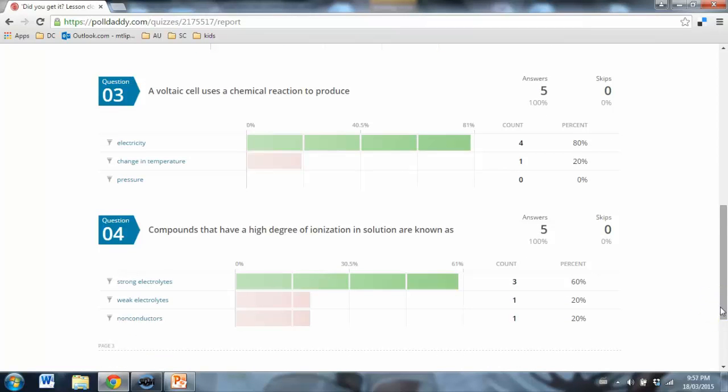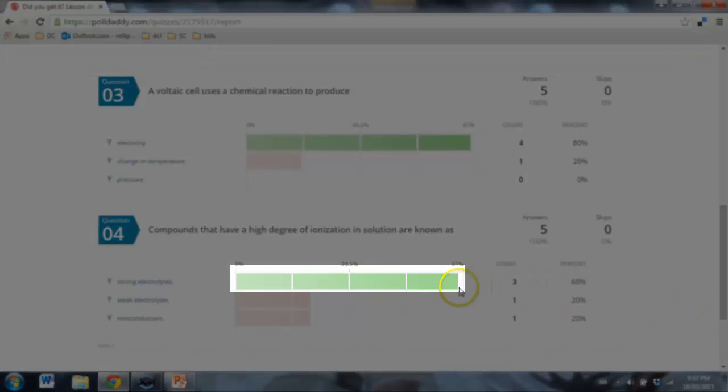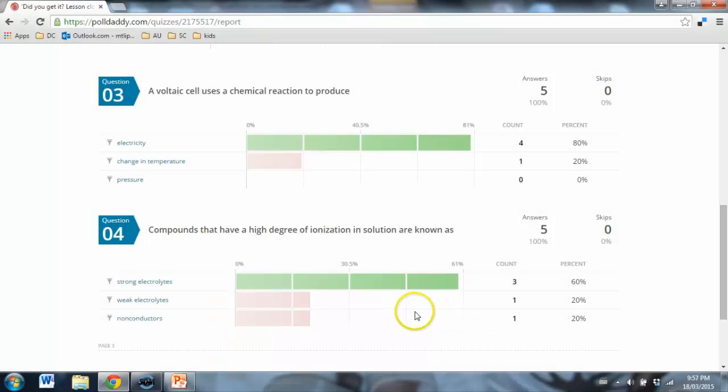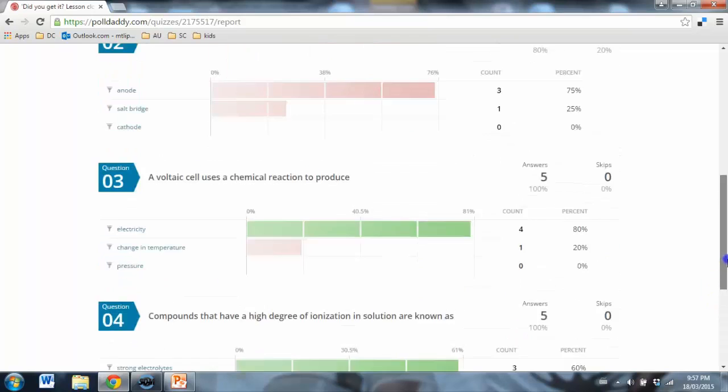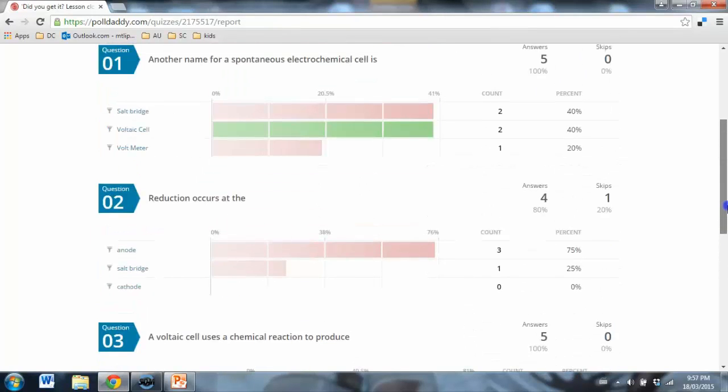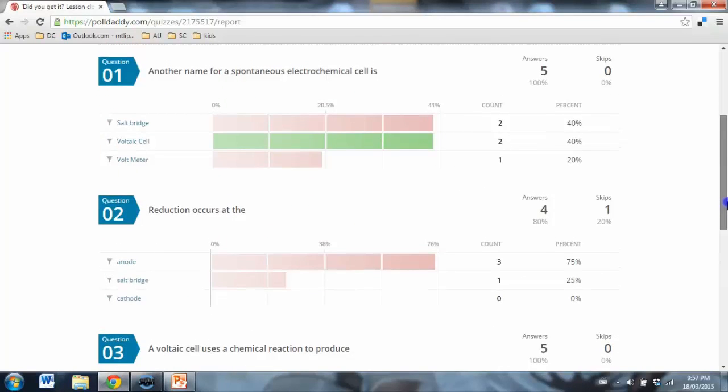So here you can see the green bars are the correct answers and the pink bars are the incorrect answers. In questions 3 and 4, my students didn't do too poorly. Nobody got question 2 right. And question 1 is definitely causing some confusion. This quick quiz has really helped me out. I know where to focus my teaching efforts for this group.